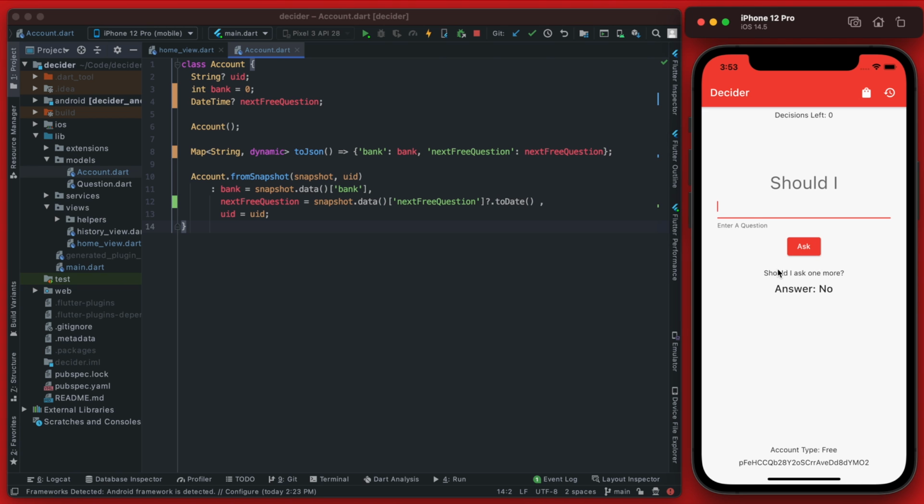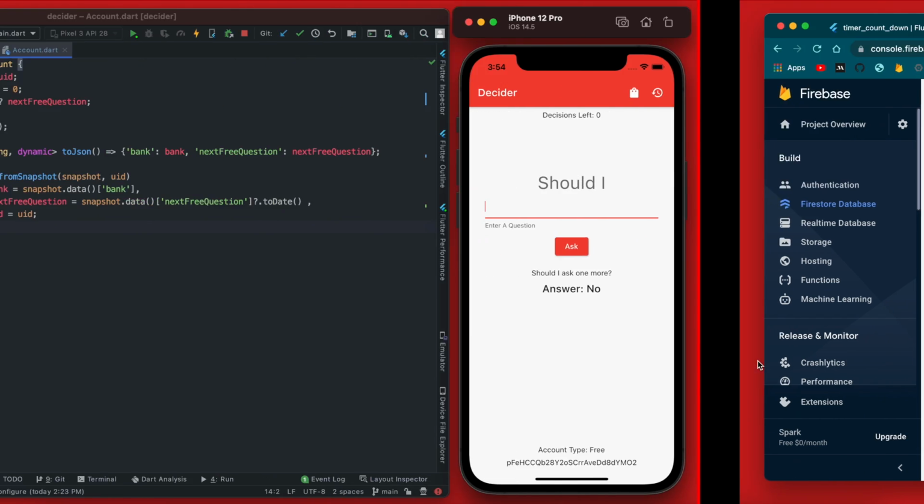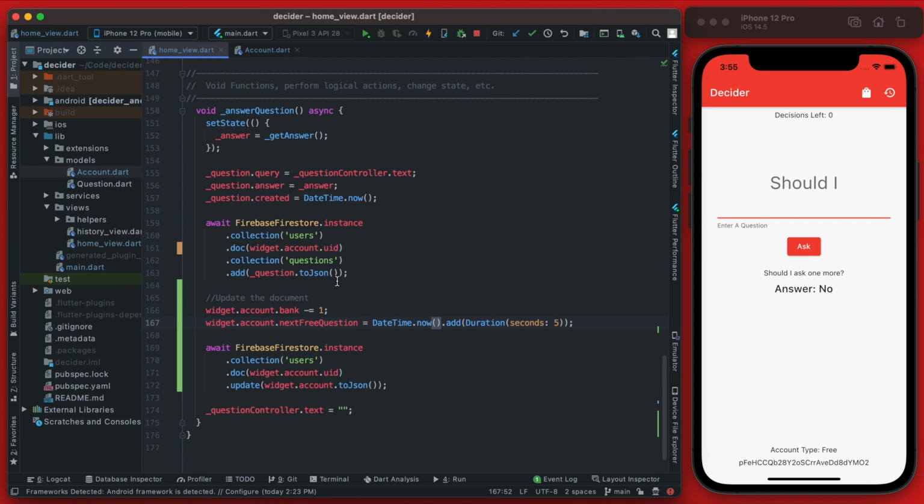And you can see that goes to zero. And you can see actually our timestamp was also updated. So this time here is actually 5 seconds from when we hit that button, which is basically the current time right now. So this is good, and we are saving this data how we would like. In the next video, I'll show you how to actually hide all this stuff once we are down to zero, and actually show a countdown timer and give that next free question once the countdown has reached zero.